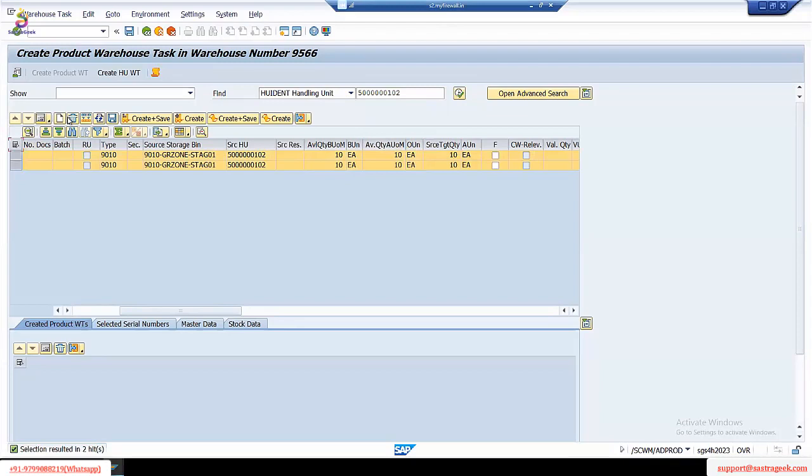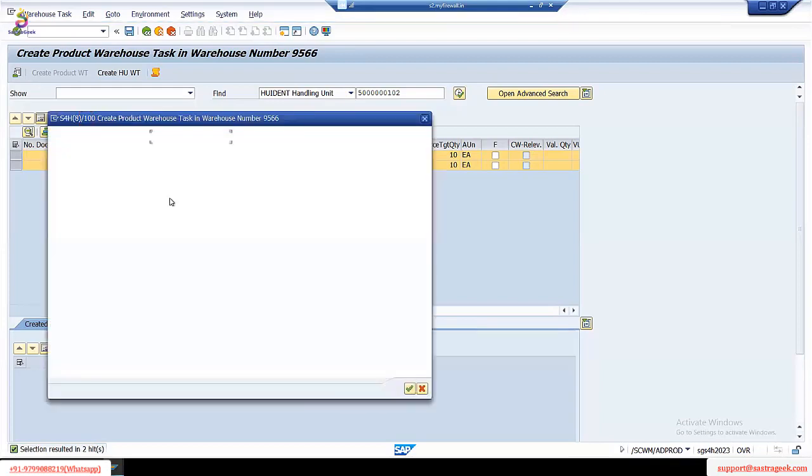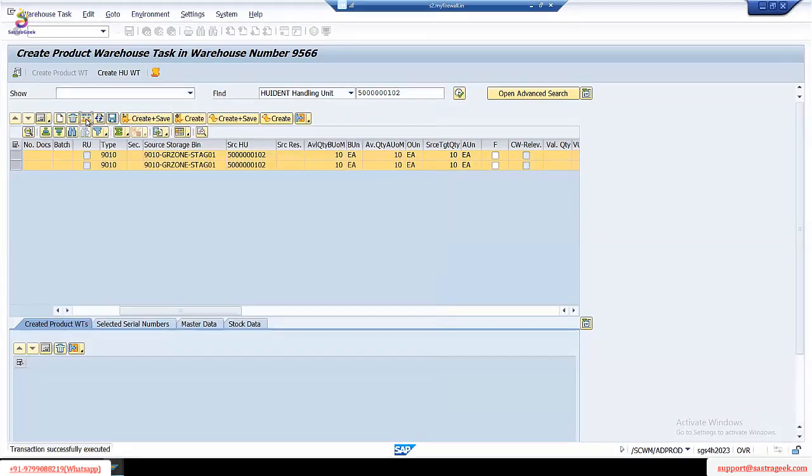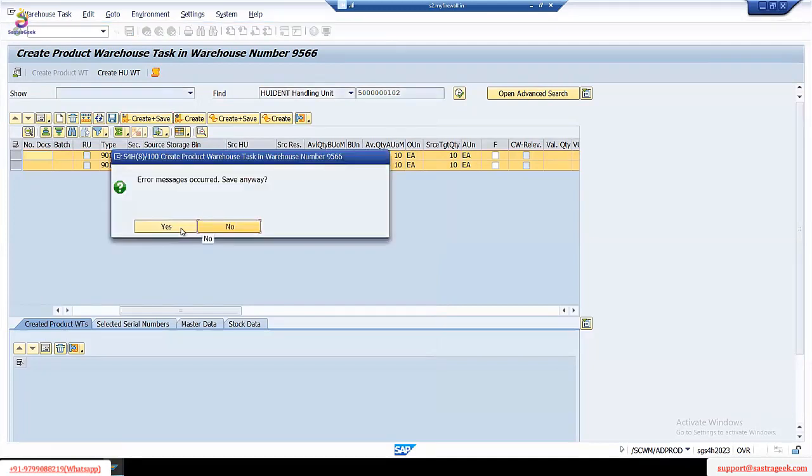Select this one, and I can also do the mass way here. There is the mass transfer. I can put some task warehouse process type. I will discuss what a warehouse process type is, because if I want to move the products and create a warehouse task, without a warehouse process type we cannot create a task. Once we do that, I'm creating the forcible for that.